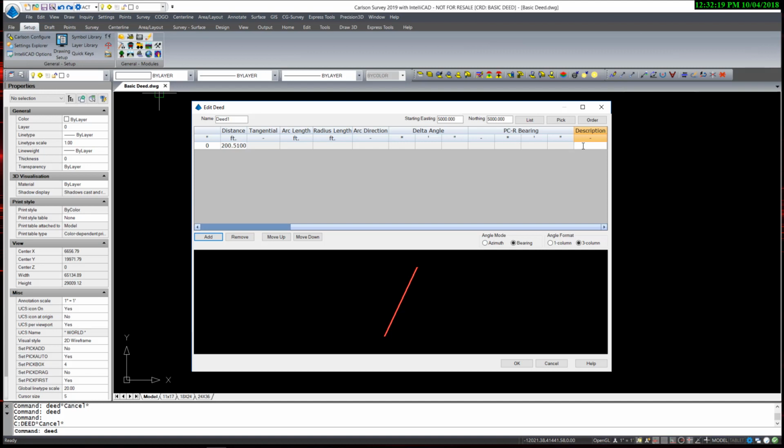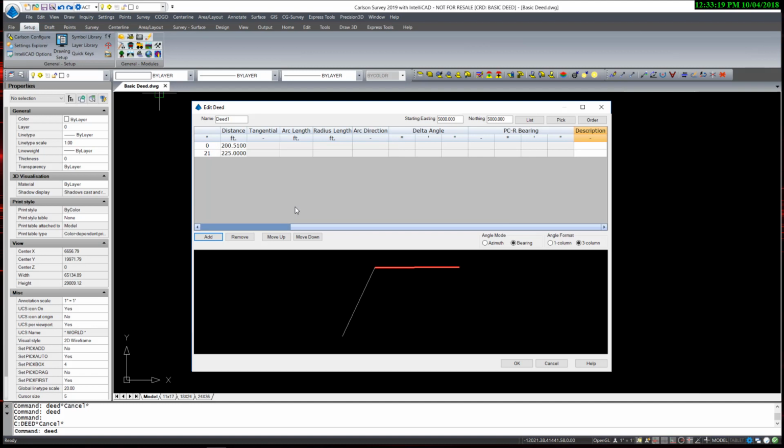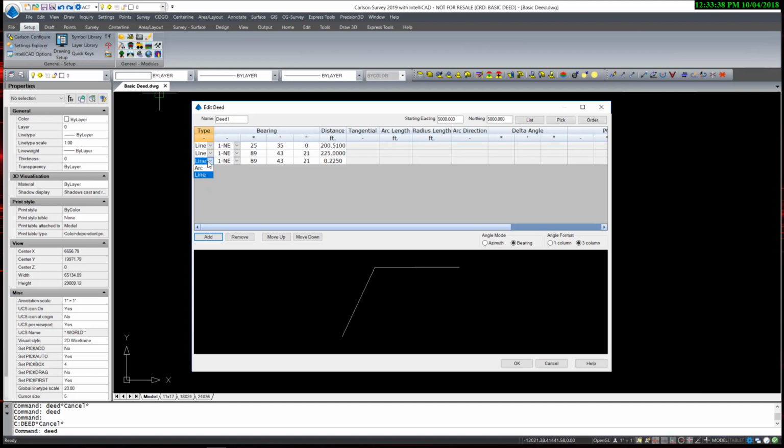I'm going to skip that for now and just hit Enter, and it prompts for the next deed element, which in this case is another northeast bearing, 89 degrees. And by using either my Tab or Enter keys on the keyboard, I can easily jump to the next field and enter in 43 minutes and 21 seconds for a distance of 225 feet. Again, Enter. The next element is a curve or an arc.